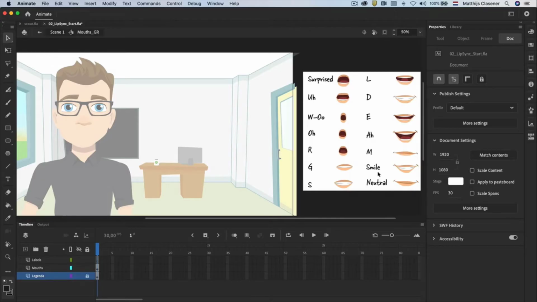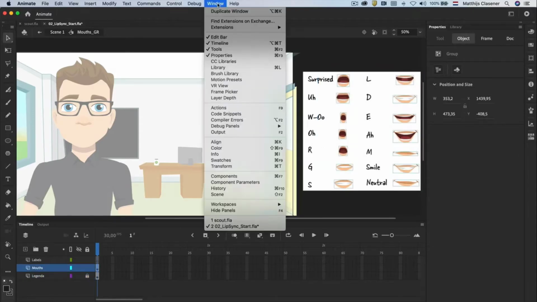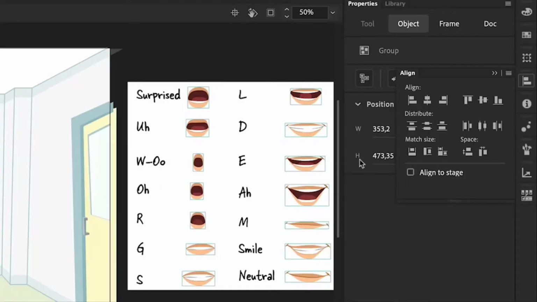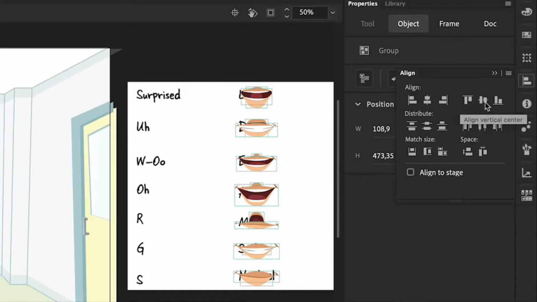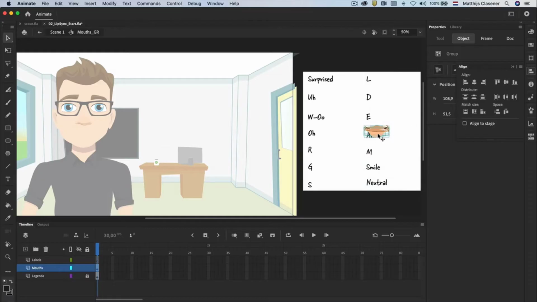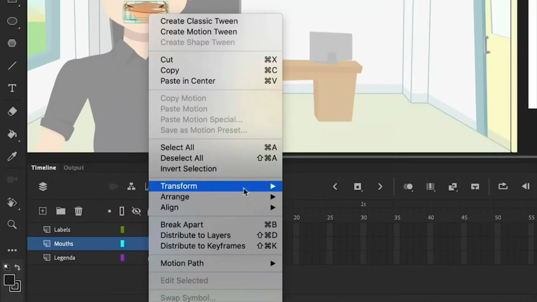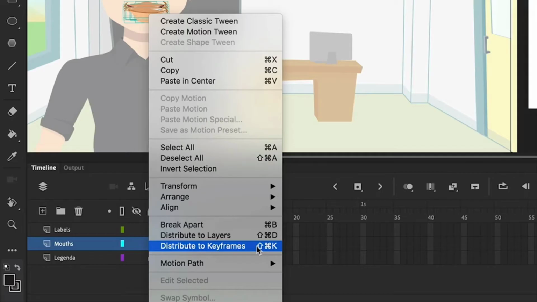I want to create a little animation for it by placing all the mouths in one same location. I will do that by selecting them all with the selection tool. Use the Align panel, which you can open from Window, Align, to center them horizontally and vertically. Then drag the mouse to the left and place the selection where the mouth should be on the character. Select Distribute to Keyframes to drop every mouth in a separate keyframe. You can do this with a right click.